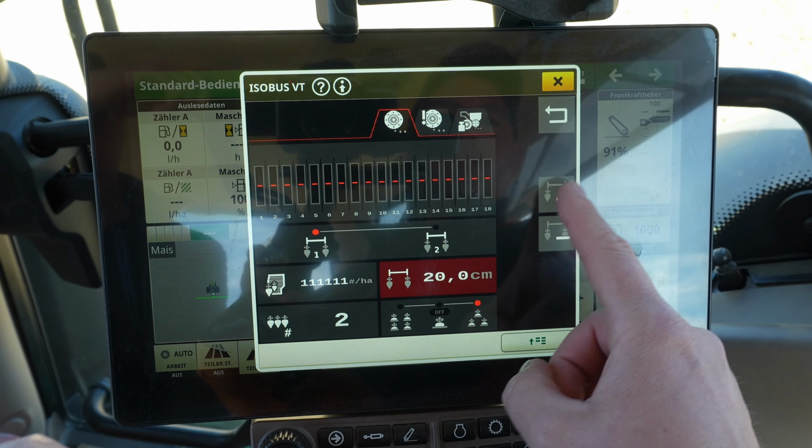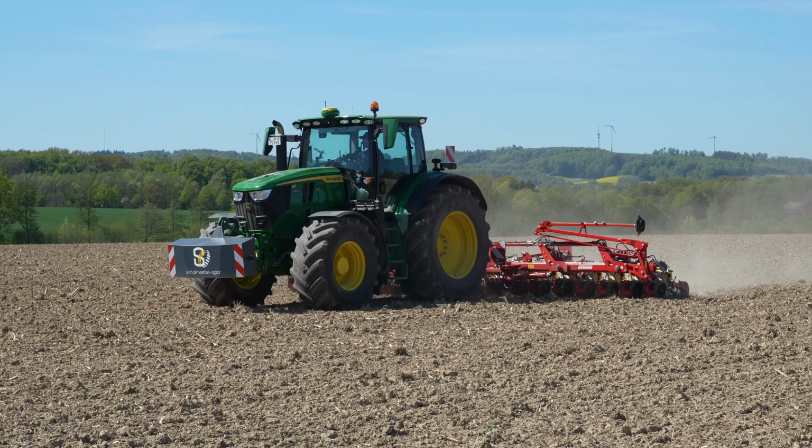With that, you have adjusted the seed spacing and the settings for the edge areas to your conditions.